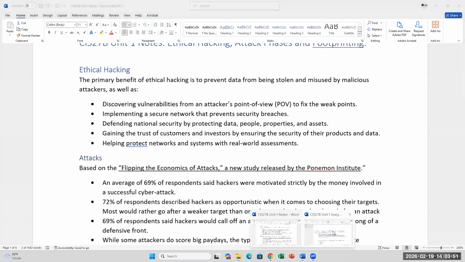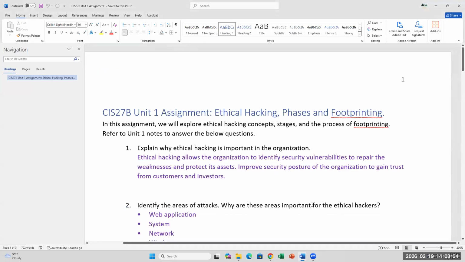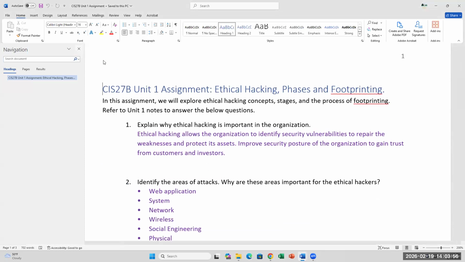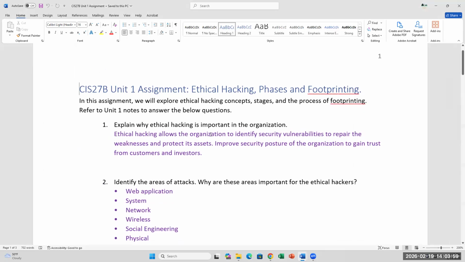So in the first question, it asks you, explain why ethical hacking is important in an organization. Why do they pay people, right, to look at these issues, or pay a company or organization by contract to do that? It's because it really allows the organization to see what the weaknesses are and how to fix them. And ultimately, it's really to protect their investment, right?